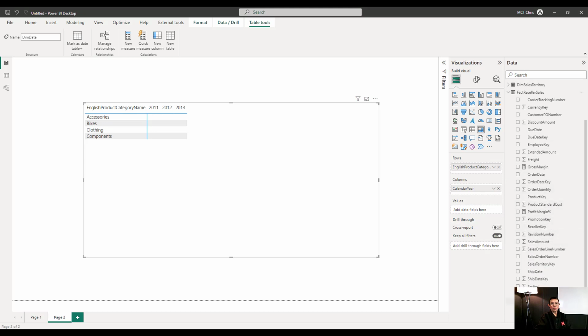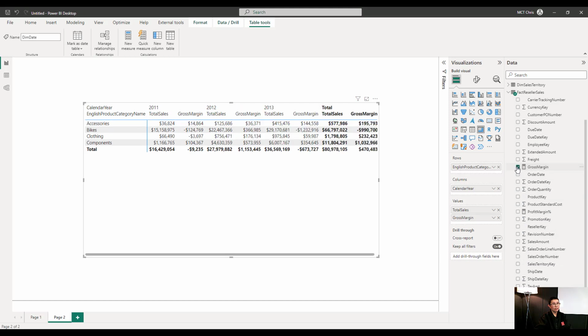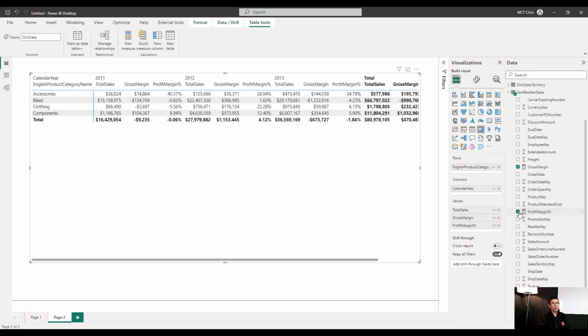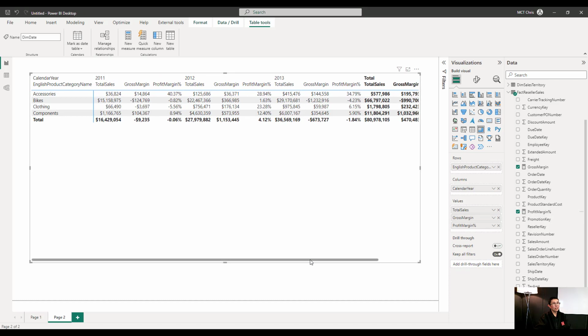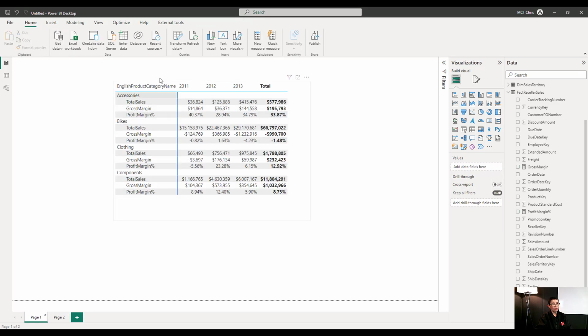I'm going to put in the total sales onto the matrix, and you will see that it went and placed that onto the columns. I'm going to put in the gross margin. There you go, placed again onto the columns, and then the profit margin, which went again onto the column. And that's not what we wanted. We wanted those values to be placed onto the rows that will look like this matrix.